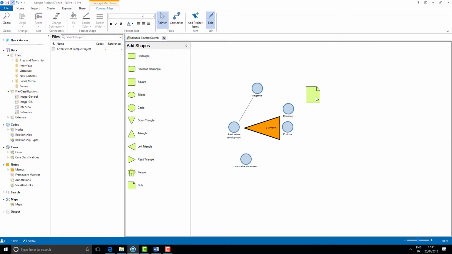Now you've learned a bit about all three types of map. Each has its own strengths, limitations and flexibility. Are you ready for a concept map in your own project?